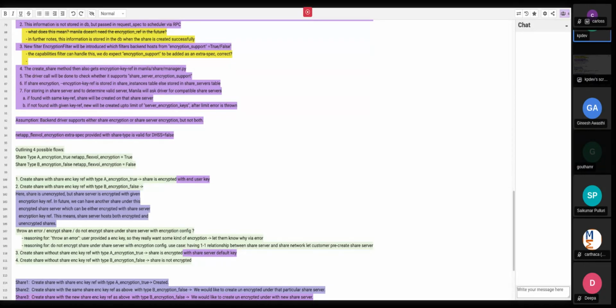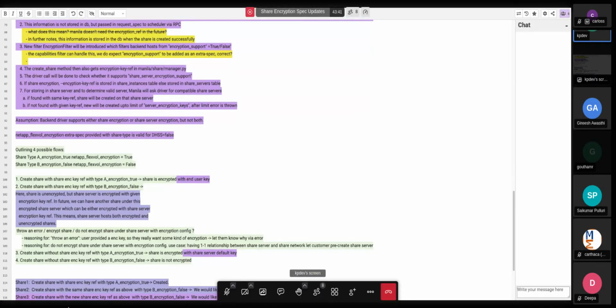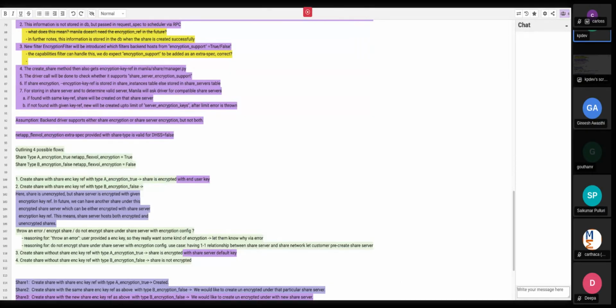So for the backend driver, they check this encryption support, and if it is share server, that means they have to encrypt the share. But how then do we fulfill the use case where the share server is encrypted and the share is not?